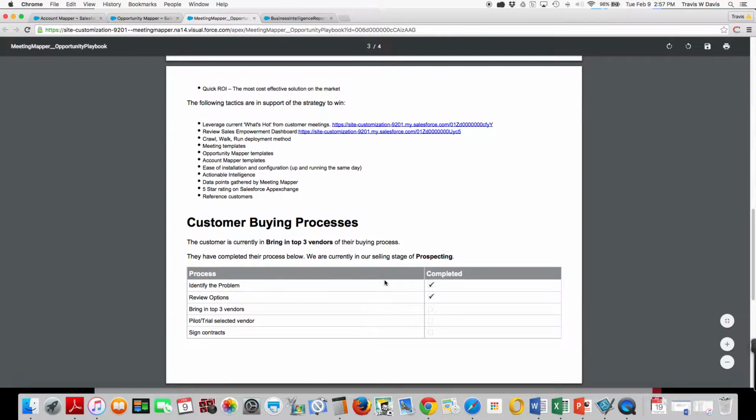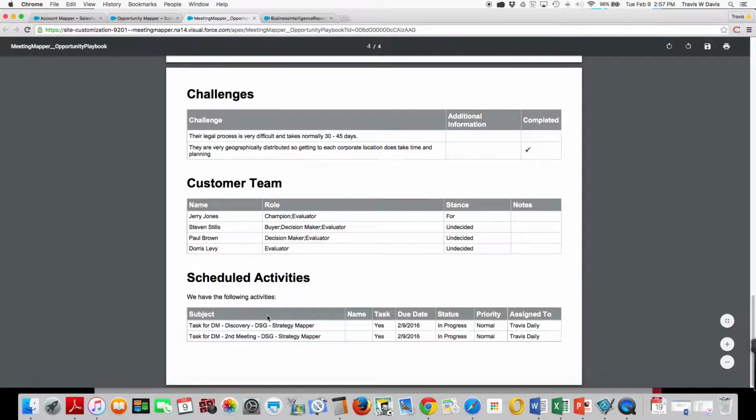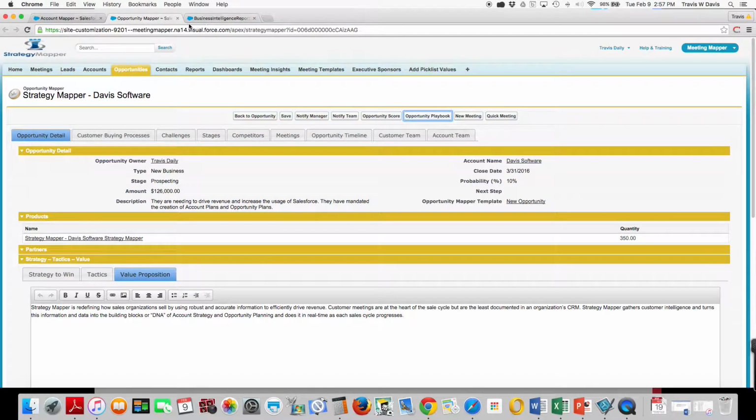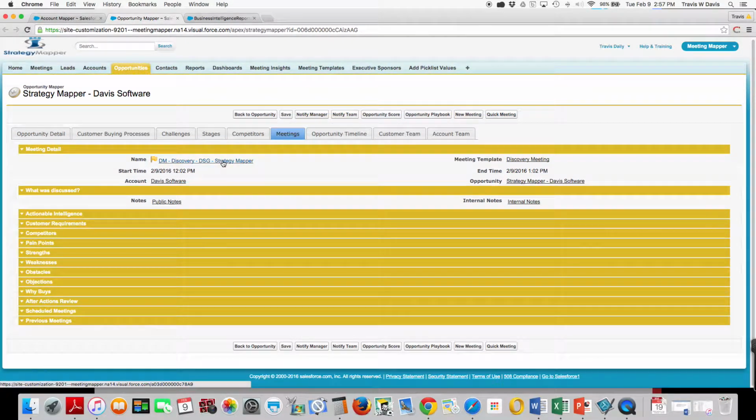I can see right now that I am in the prospecting phase. They've identified the problem, the review options. They're bringing in 3 vendors, and I'm one of those 3 vendors, so the prospecting phase may be right. Here's my challenges, the customer team, their stance, any scheduled activities. So this is what I have from my initial meeting with the customer. I have a meeting scheduled, so I'm going to go back into the opportunity.